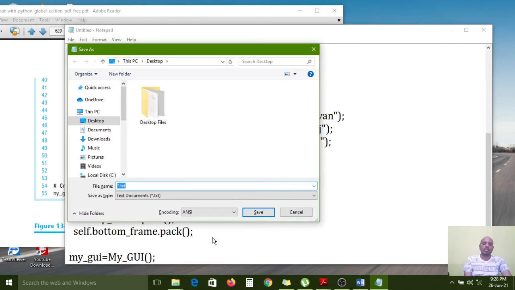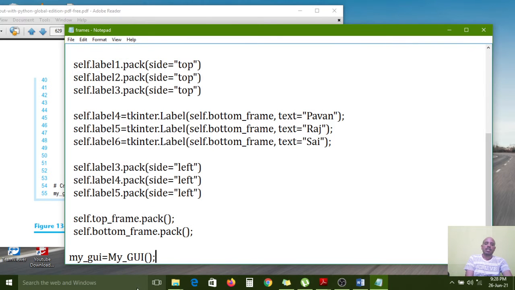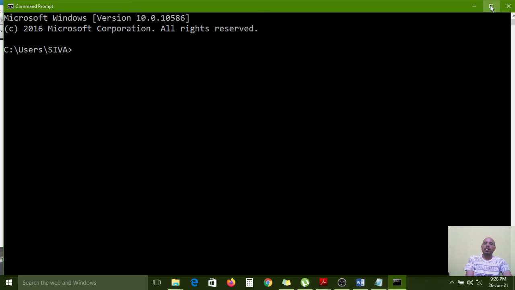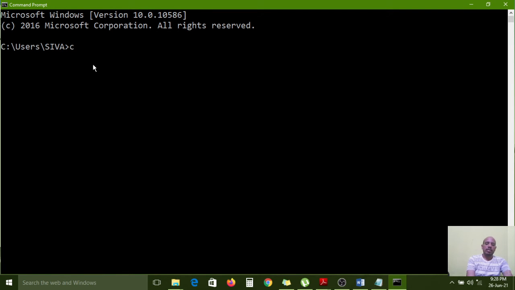Now I want to save this one. frames.py is the file name, and save as type is all files. Now I am opening the command prompt. Here I am changing with cd desktop because our file is saved on the desktop. So frames is the file name.